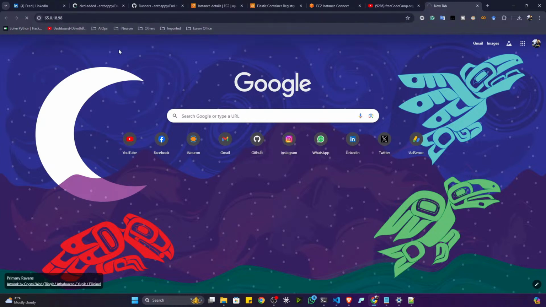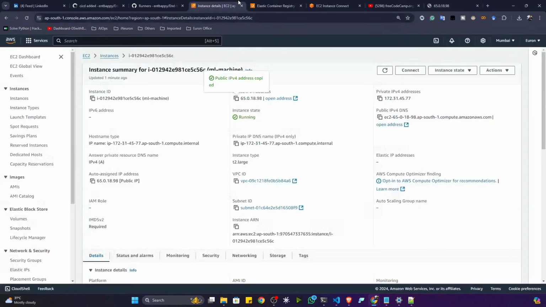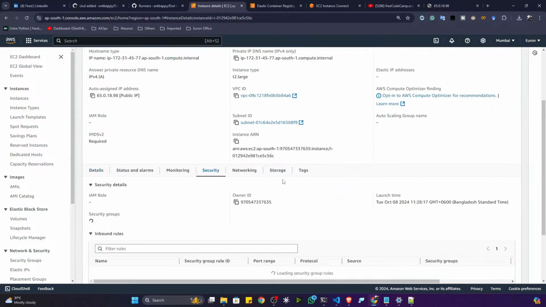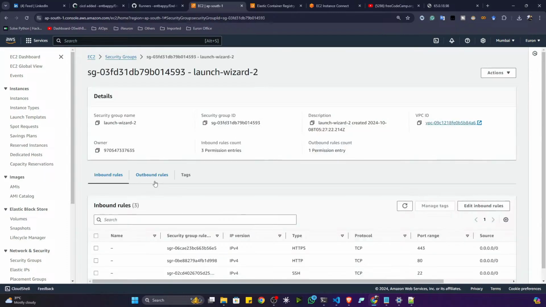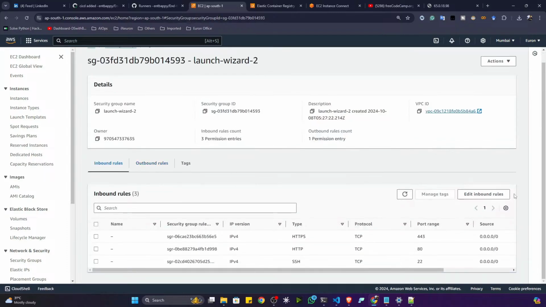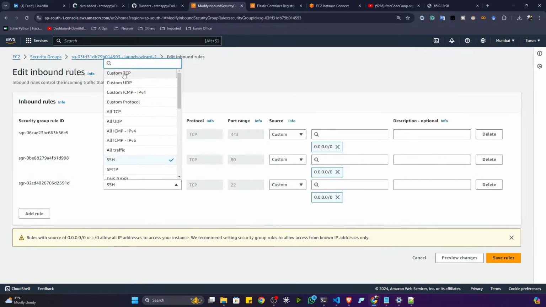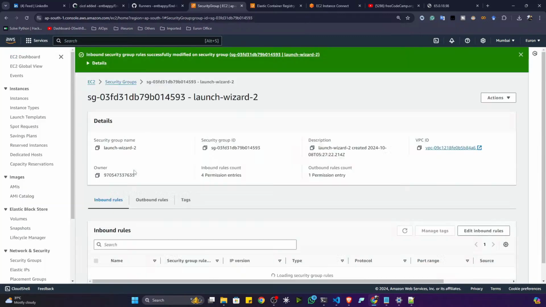See, it won't be working because I have to set my port. Okay, because my application is running on port number 8080. Okay, so how to set this port? For this, just go to the security and here we will get one option called security groups. Then click on edit inbound rules. Add the rule, select custom TCP and port number 8080, give 0.0.0.0 and save the rules.